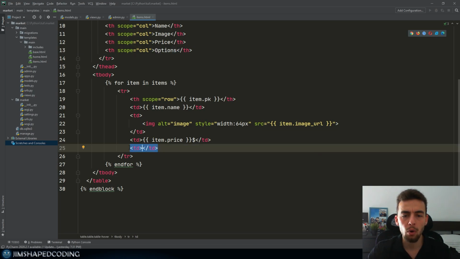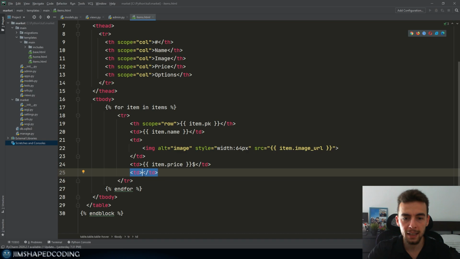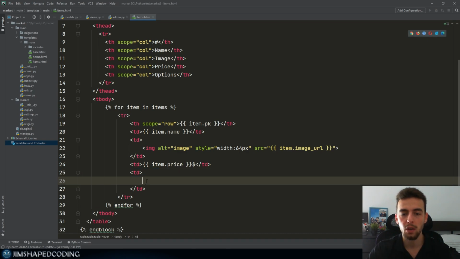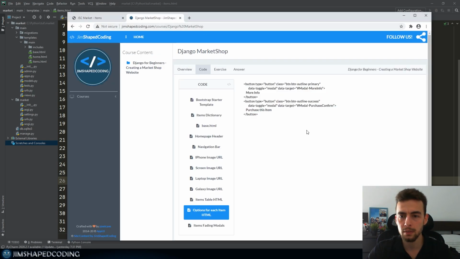So I have to go inside my last table data, which is going to refer to that options, and then within that we want to put two buttons, one of them is going to display more information about the item, and the second one is going to be to purchase that item. So I have already provided HTML code for this kind of option, and we will go into gymshapecoding.com again, and we will grab this code snippet.